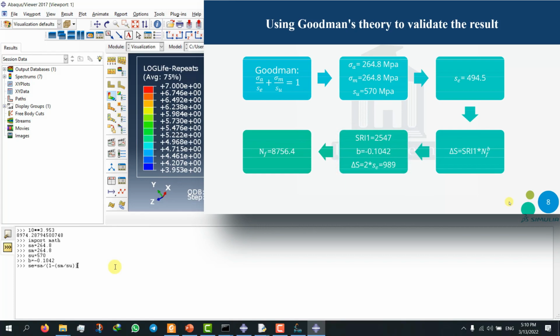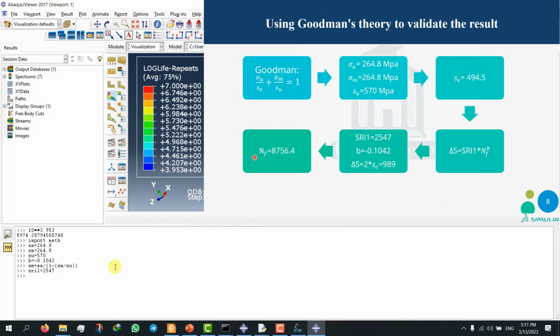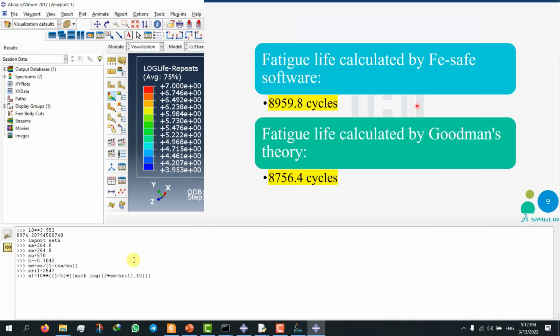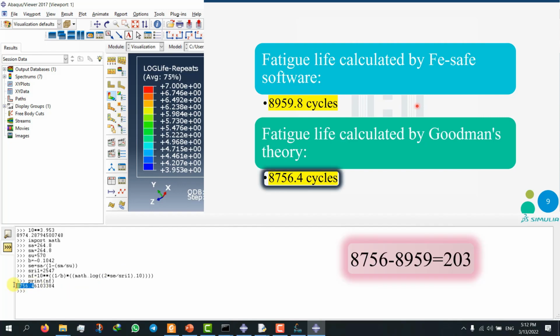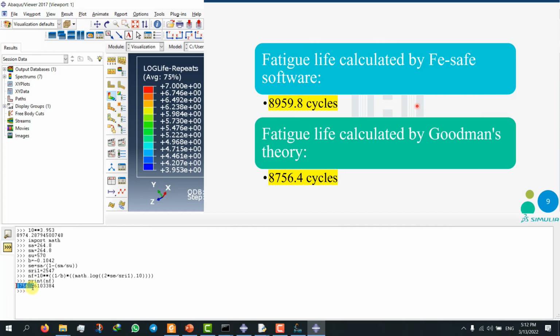For more information, please visit the link in the description. The equations for endurance limit represented by SE and fatigue life represented by NF must also be included. Finally, type in the print command for fatigue life and hit enter. As you can see, the fatigue life obtained from Goodman's theory is equal to 8756.4, which is about 200 cycles less than 8974.2 obtained using Fe-Safe software.